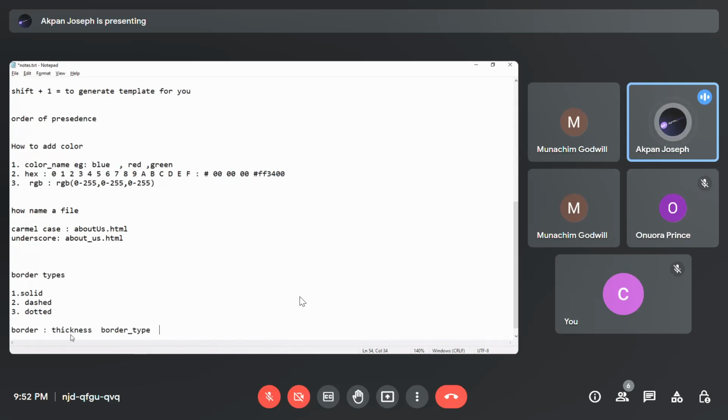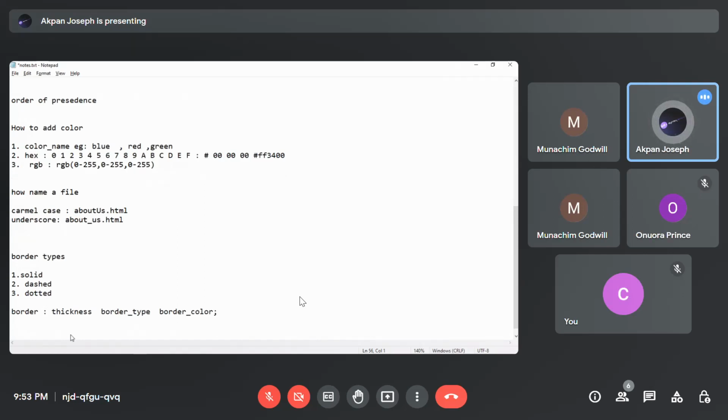Then the next one is color, border color. This is the three things you need for border. So let me show you how it goes. So the first one, you have your border, the style name border, the thickness of the border.